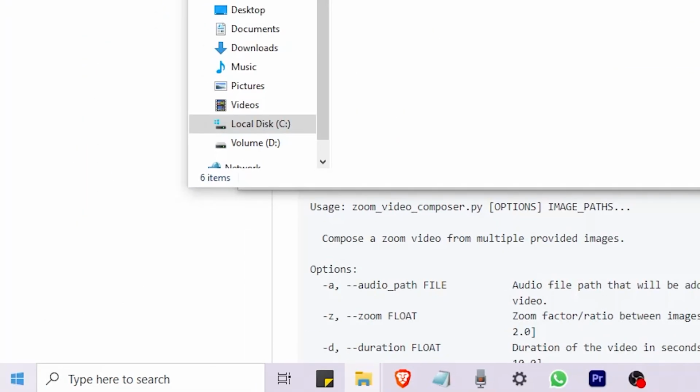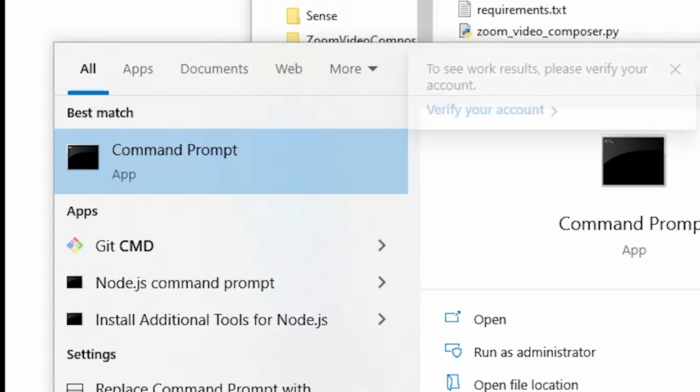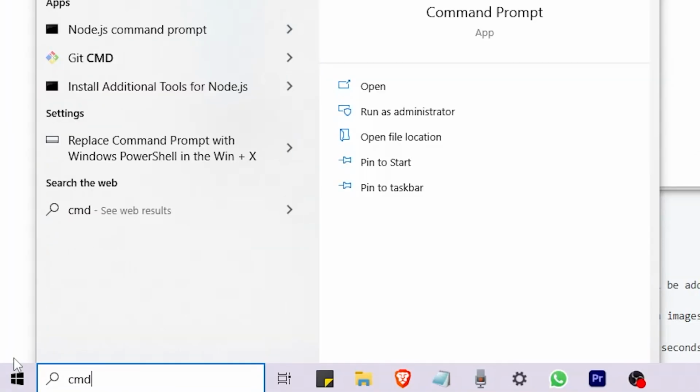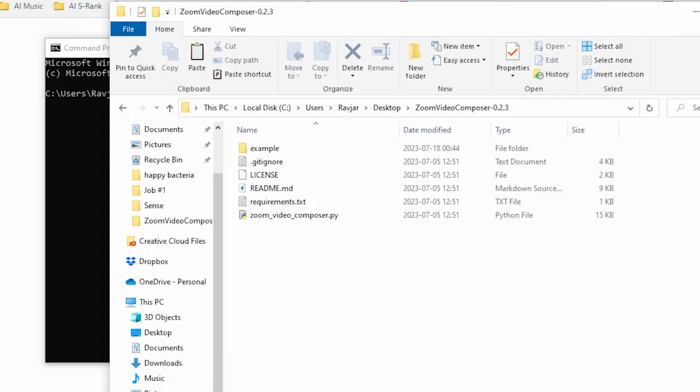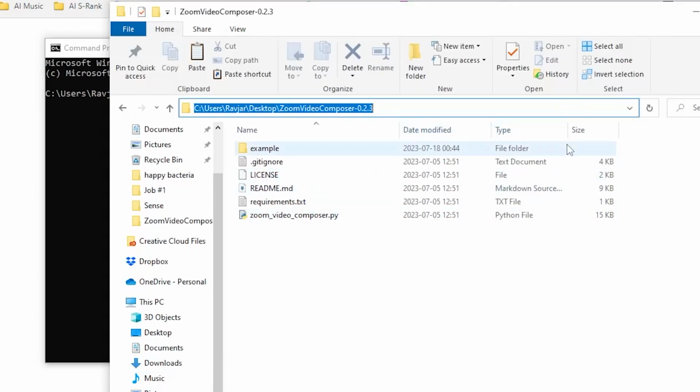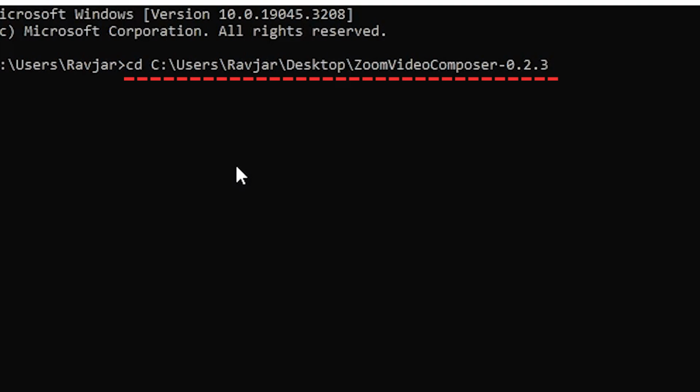For the next step, click on the start or Windows button and open up your command prompt. You can search for the letters CMD and launch the command. Write CD and go to the Zoom Video Composer folder that we just extracted from the zip file. Click up here and copy the path. Now let's head back to our black box, aka command prompt, and paste it right after the letters CD that we just wrote.